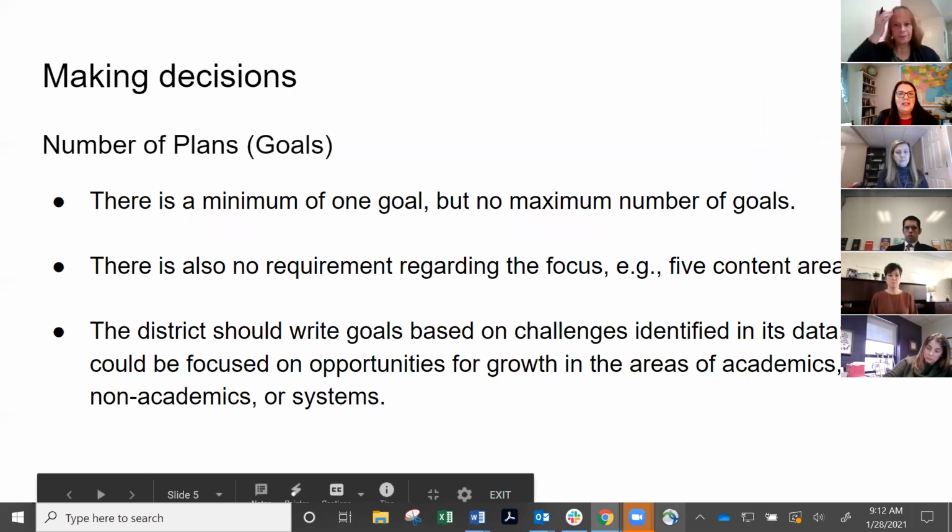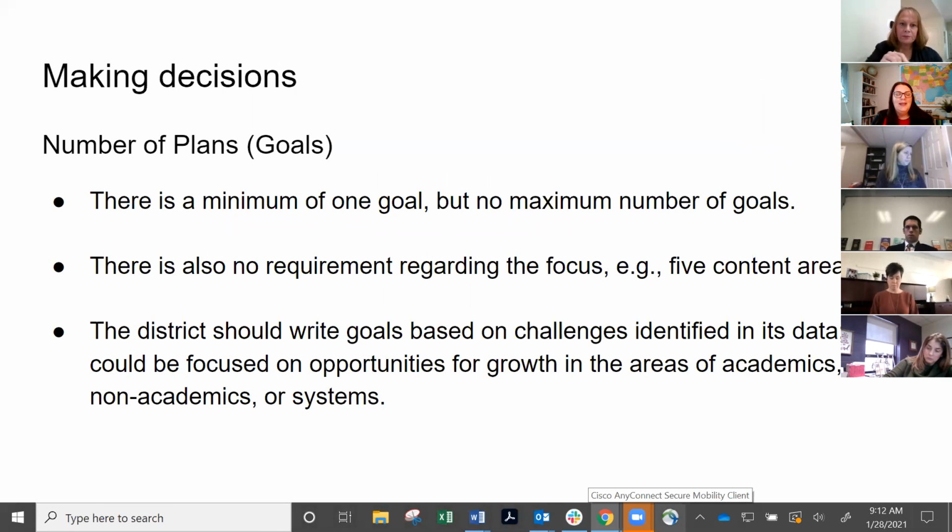So let's take a look at your goals. The question has been out there: how many goals do we need to have, or plans, as the MICIP term is used? There is a minimum of 1 goal required in MICIP, but there is no maximum number of goals for entry. But keep in mind, you want to be realistic. If a district has 52 goals, it's going to be tough to manage all of those goals in a couple of years. So make it manageable, but have a minimum of 1 goal.